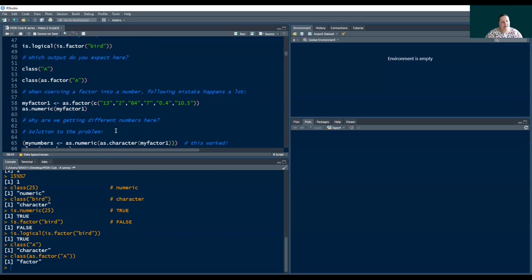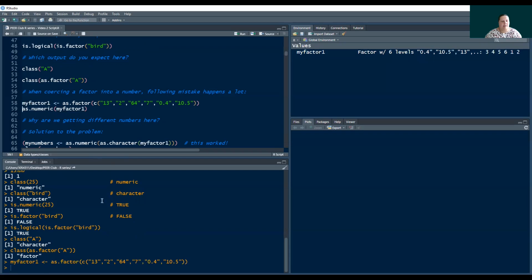Okay. So if we execute this, we are not going to get anything in the console except for the actual command line. If you look into the environment here, we see that now we have a new object, which is factor. And it even tells you that it's a factor, and it indeed has 6 levels. And these 6 levels are basically these 6 elements because they're all different from each other. So every time there are different elements, they're all going to be treated as a different individual level.